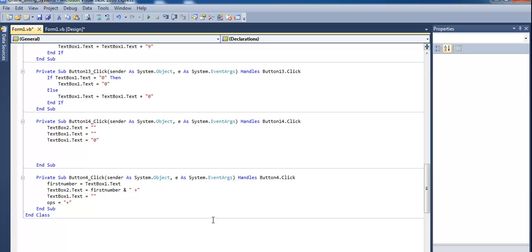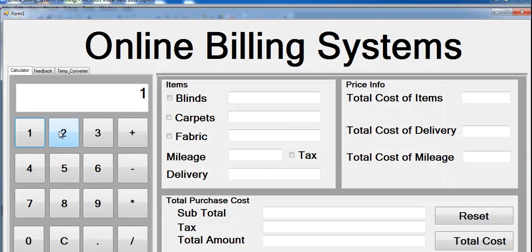Now we need one for the division. Paste that in there, change that to division. Division is taken care of. So we now need to take care of this.